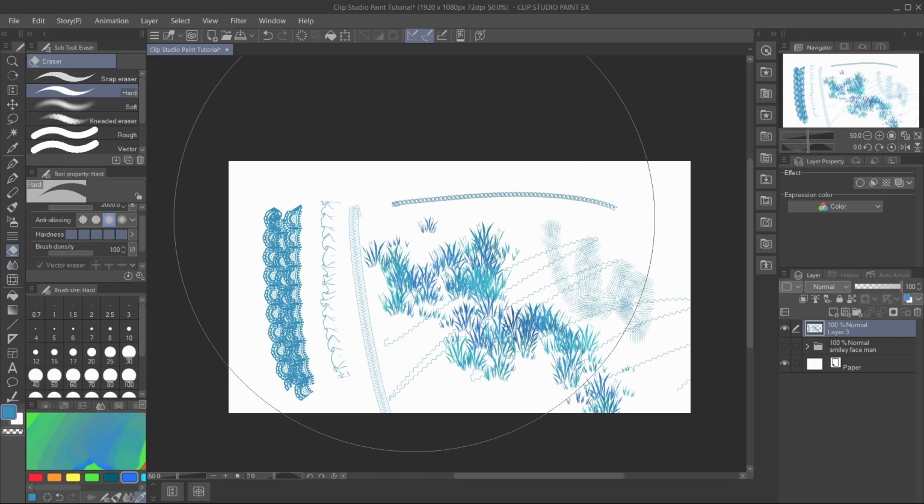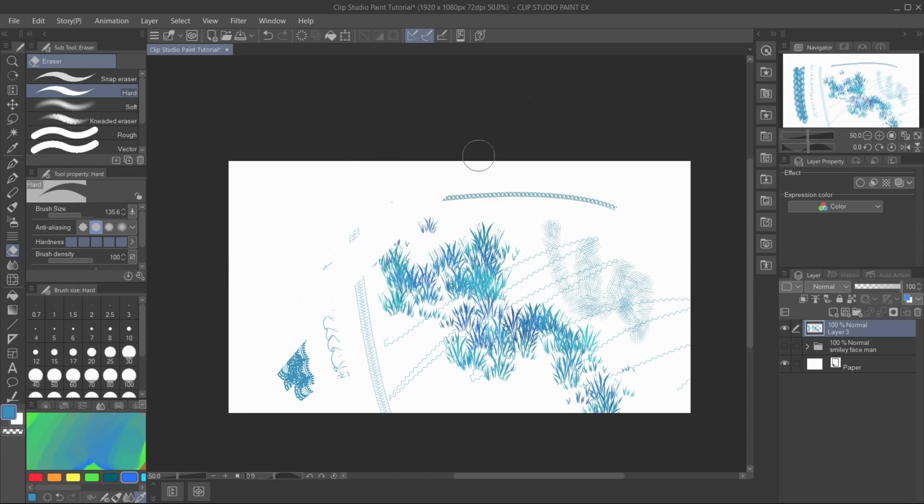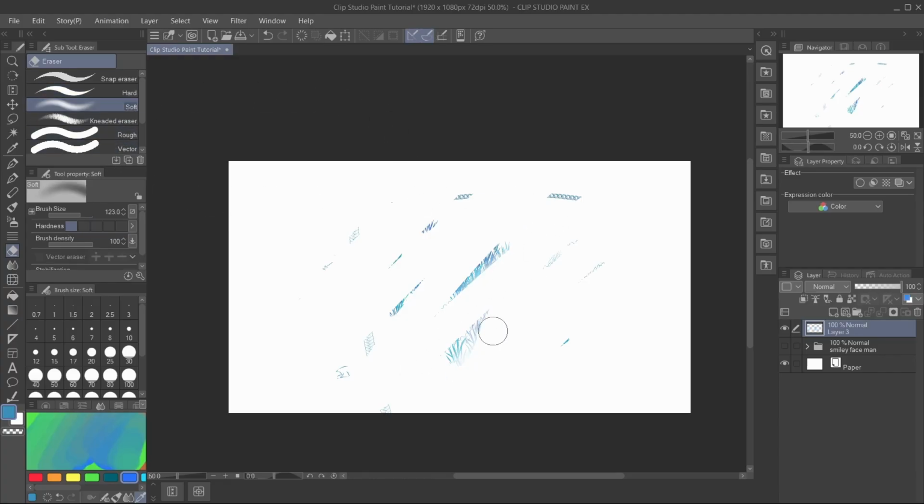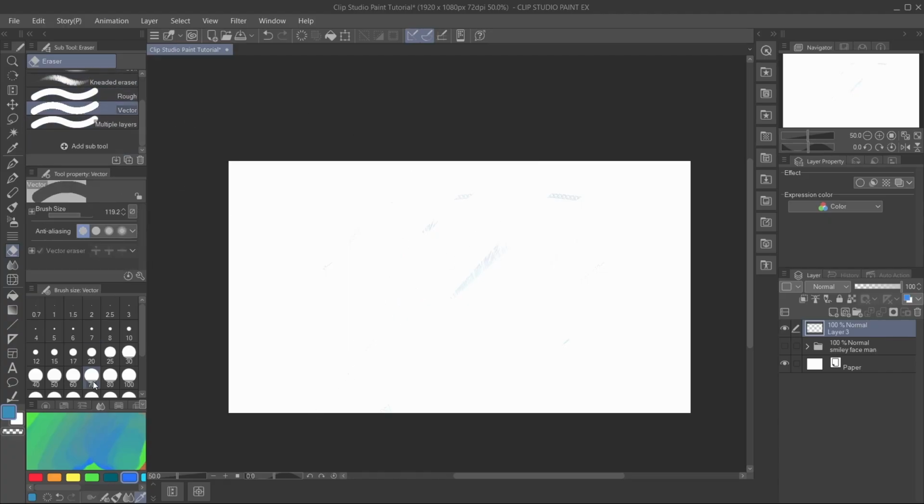Next, something else important. You have the eraser. You can change the brush size of it and you can erase. Different erasers will do different things. This one's a bit softer. This one is a kneaded eraser. This one is rough. This one is vector, which is for vector layers and things like that. And this one can go through multiple layers.